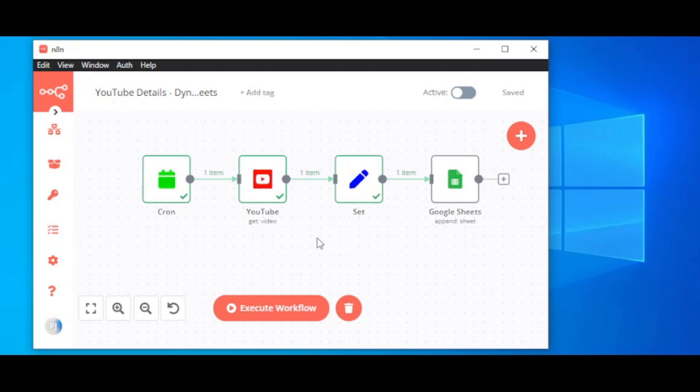Hello friends. In this video, I'll show you how you can use n8n to create a workflow to get YouTube data such as number of views, number of likes or comments count automatically and then store that data in a Google Sheet. So n8n has a free desktop app that you can download and use for free. You can even host it for free, but you need to have some server.